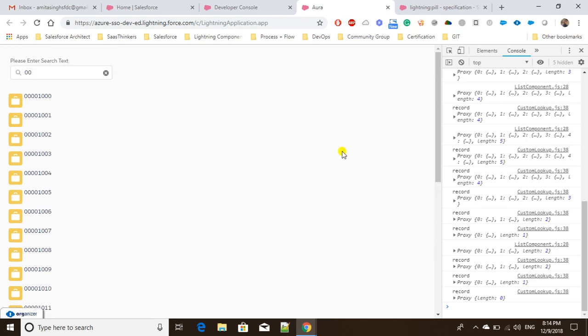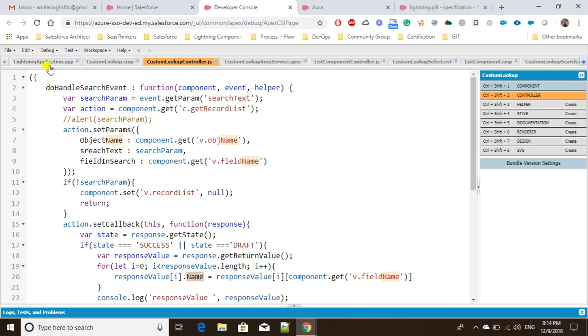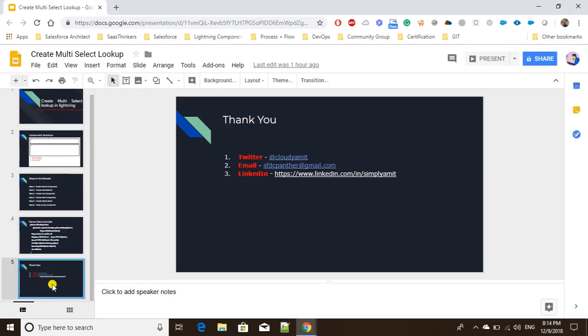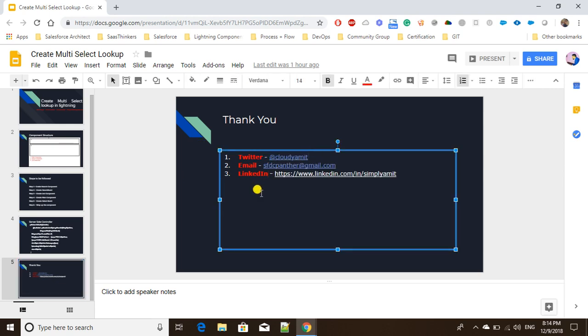So this is how you can implement multi-select lookup with the help of a lightning component event and two components. You will definitely get the link of all the code in the description of the video.